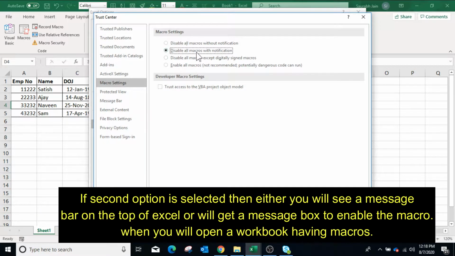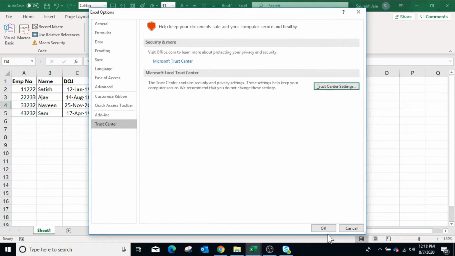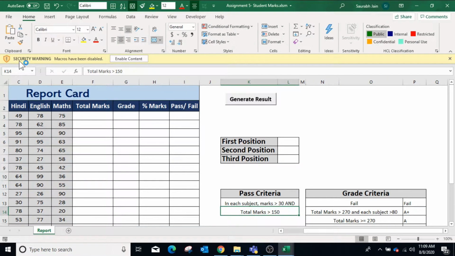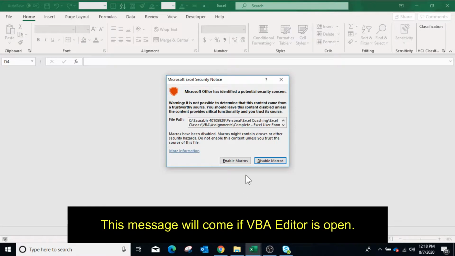If you select the second option, you will see a yellow color message bar on the top of Excel to enable the macros. So if I select the second option, click OK, click OK. Now if you open any Excel sheet having a macro, it will show a security warning that the macro has been disabled, and to enable the macro, you have to press the enable content button. Or you may get a security warning when you are opening a sheet having a macro.